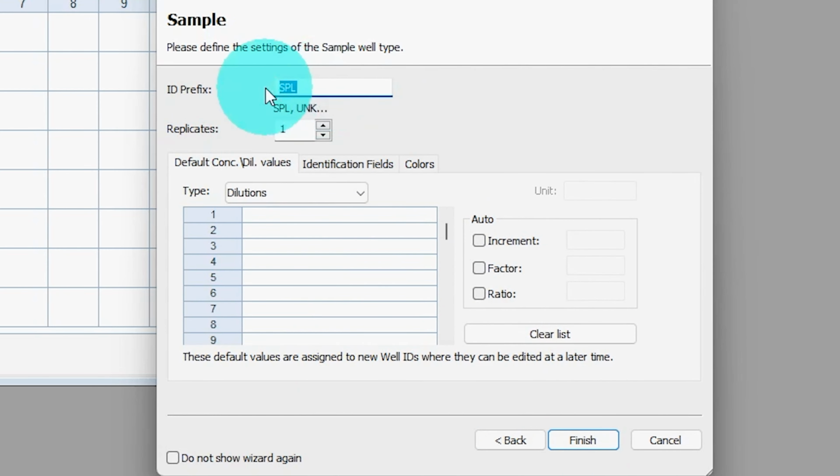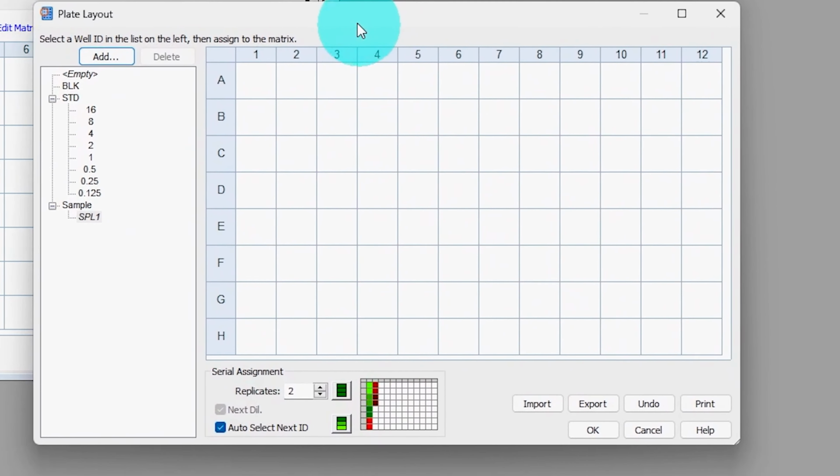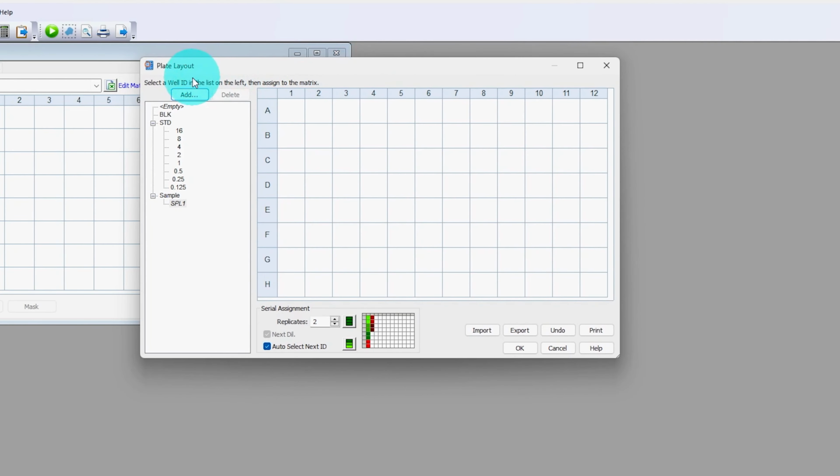Now the sample, SPL, and here you can see the replicate, and the dilutions. If you have dilution in your sample, you can assign it here, but if you don't have, you don't need to put any value here. I don't have, so I'm going to click here on finish. Now you can see this opens a new plate layout window where you can assign your sample, standard, and blank as you have in your plate.